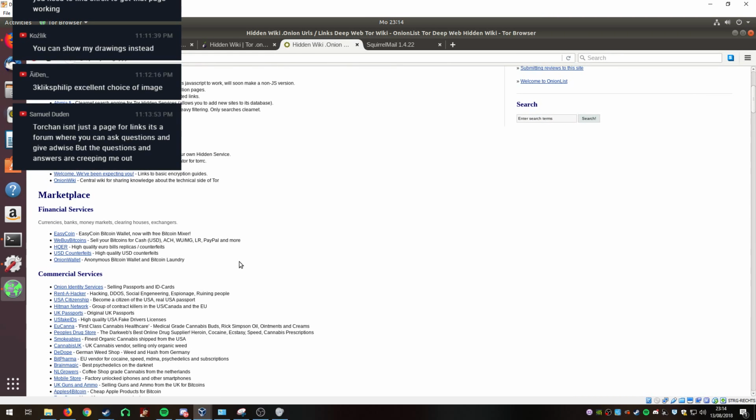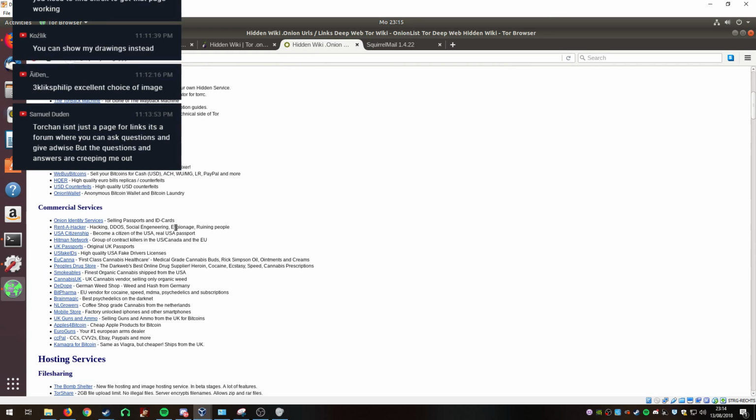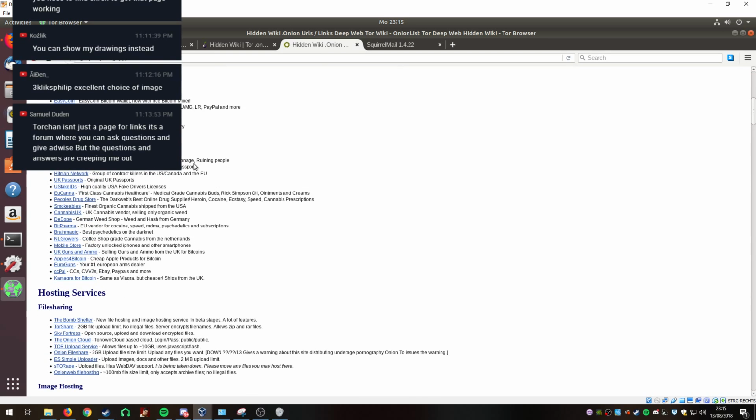Marketplaces, EasyCoin, Bitcoin Wallet. For example, you have wallets that you can use anonymously for the deep web. Commercial services: rent a hacker, onion identity services, USA citizenship, become a citizen of the USA, real USA passport, Hitman Network, group of contract killers in the US and Canada and the EU.